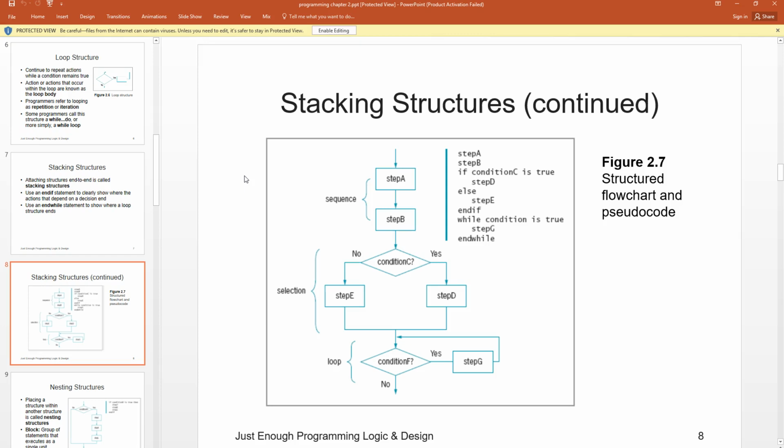Now this doesn't really do a whole lot, but it shows we have a sequence. Now we have a selection. So we say, all right, we're going to do step A, step B. Is condition C true? No, it'll do step E. Yes, it does step D. That selection is done. That's its endpoint. And then we have a loop down here. And that loop says, while F is true, we do step G repeatedly. So we just go over and over and over again. As soon as that condition is false, we exit out. And that's it. That's how we stack those things together.